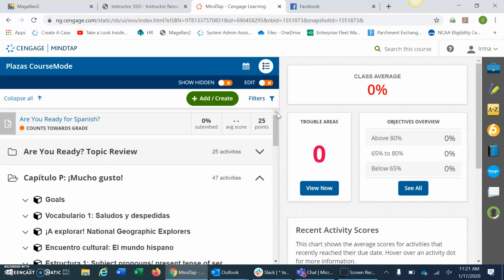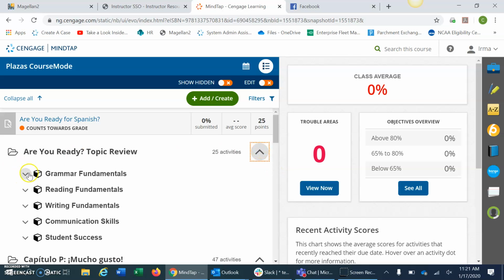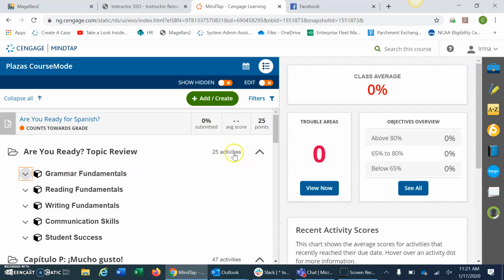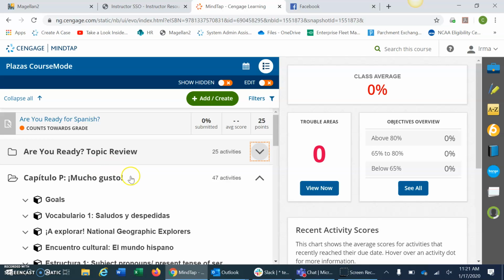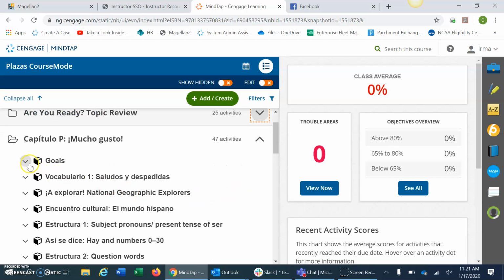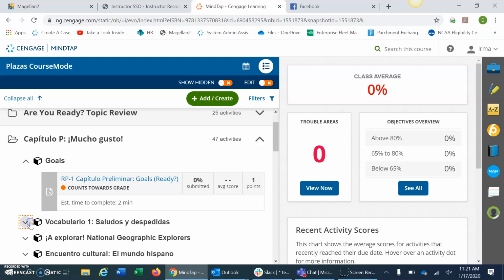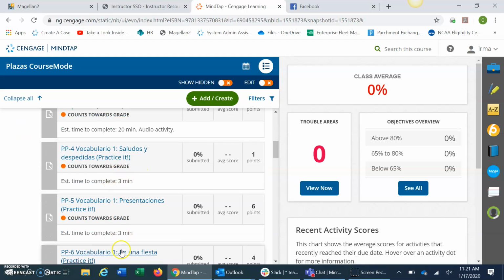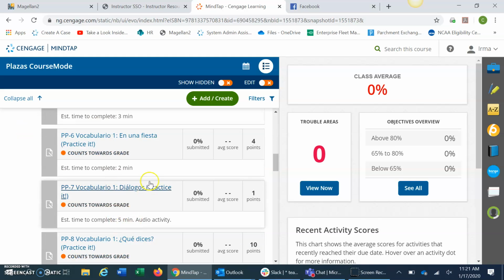And just to kind of revisit how it works, if you expand any of these here and then expand again, you're going to see any assignment below it. These are just Are You Ready topics for review. All of the assignments are going to be below each chapter. So the idea is, and you can expand everything to see them. There's a ton of stuff, but again, like we said, everything takes between 1 and 2 minutes. Some of them are a little longer, but for the most part, they're very short activities that students do to continue to practice in chunks.